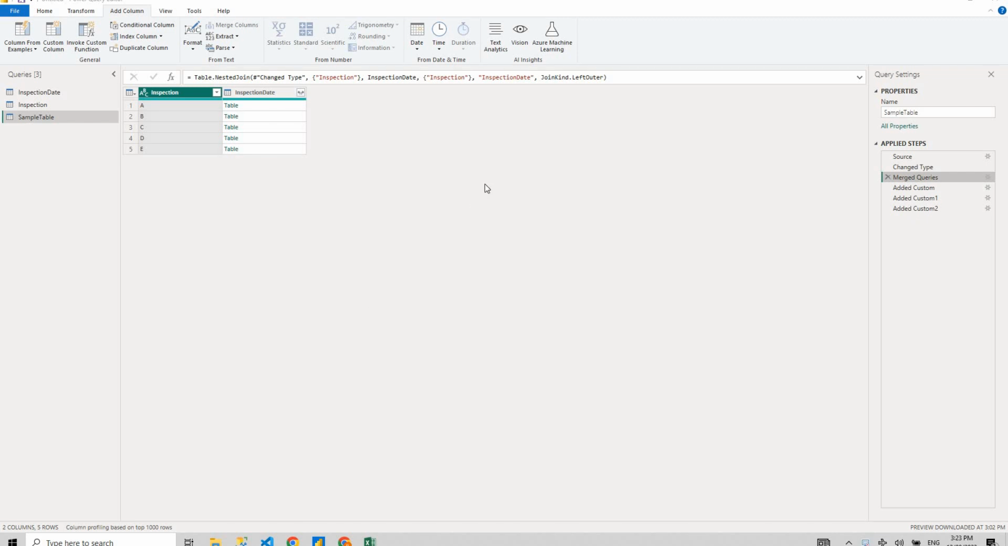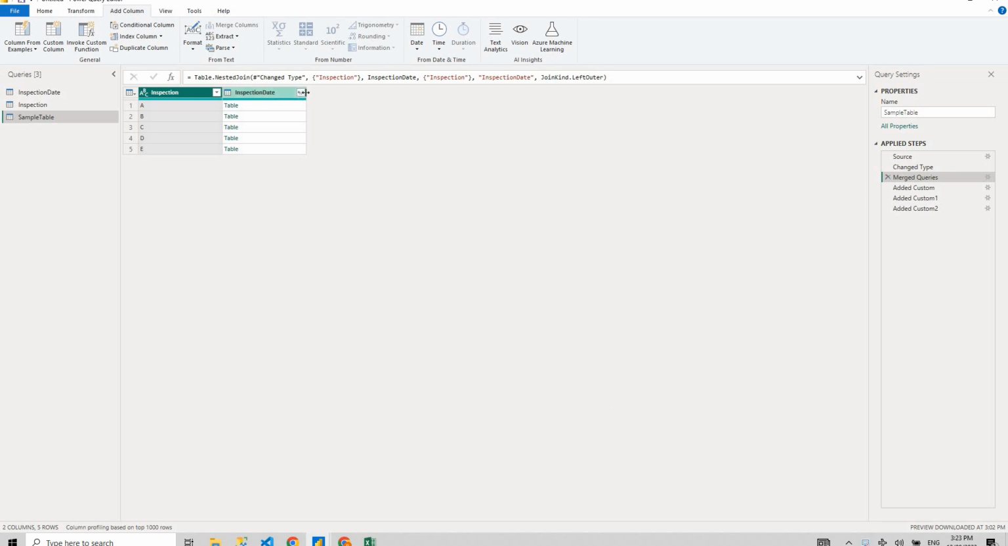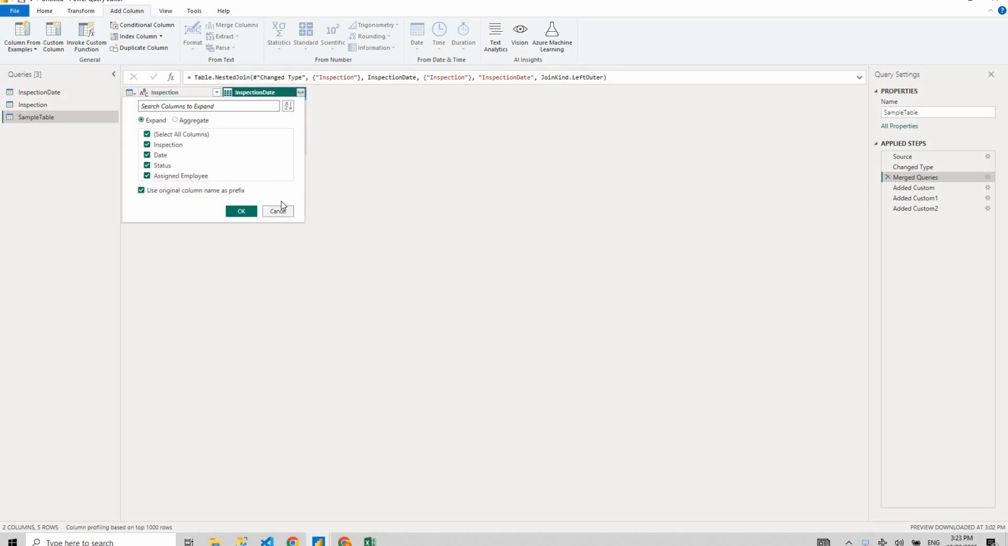When we merge two tables in Power BI, this is how we normally do it, right? So we have table A and we have table B. We select the common key column, we select the join kind and press OK. And then we expand and select the columns that we are interested in.